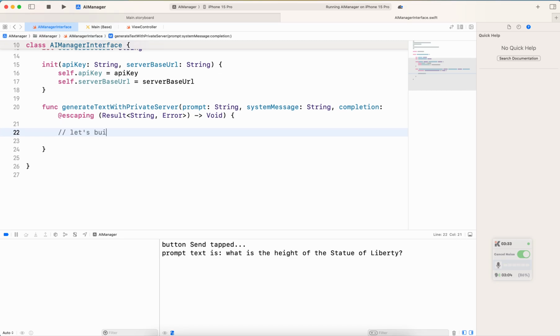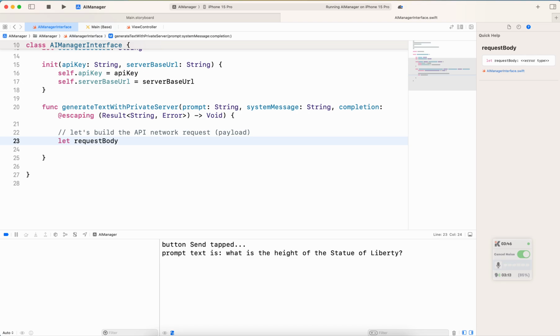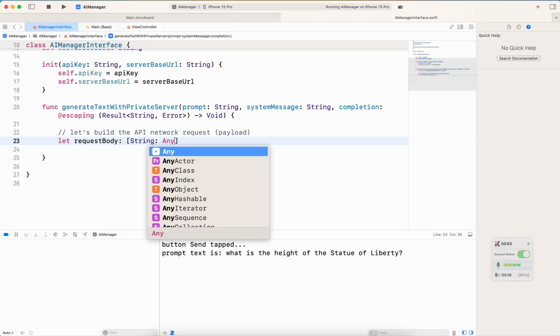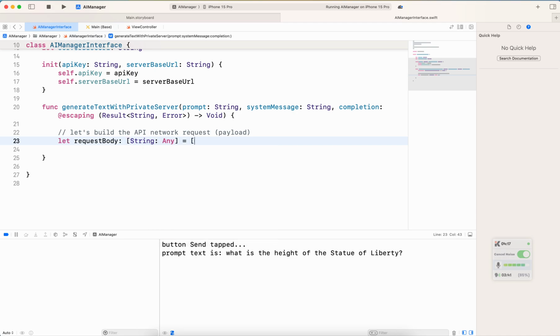So let's build the API network request, the payload. What's inside of the payload? Let request body be of type string, and it can be anything. Why? Because in the future, if it's not just text, it could also be a picture or an image, a base 64 encoded image to interact with the Vision LLM. If you're not sure what the Vision LLM is, please go back to the previous lectures, where we also encode the image to base 64, so you can take a look at how it's done. This is equal to, I'm going to open and close the curly brackets, because this is an array of requests.